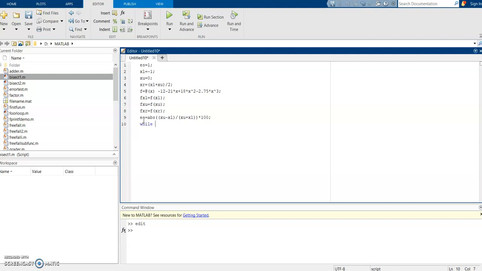Now if I want to employ the bisection method, I can apply the while loop: while ea is greater than es. The meaning of ea greater than es is that this loop will work only until the point when the absolute error is greater than the stopping error. If the absolute error becomes less than the stopping error, then the loop will stop. Inside of this loop, I will perform a check: if fxl times fxr is less than zero.